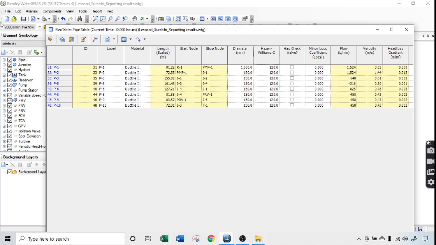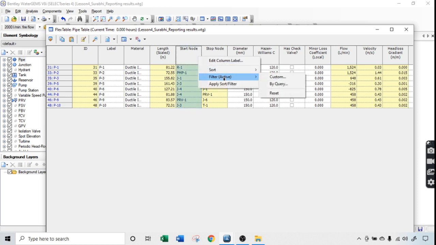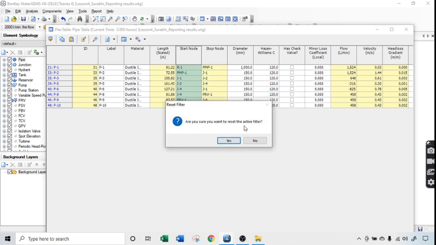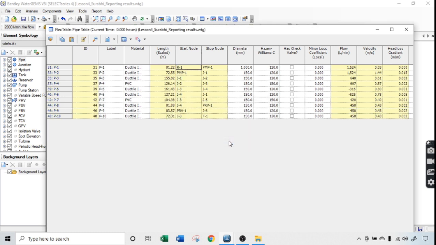Now here we have only the ductile iron pipes, but if you want to see all the pipes together, you will have to reset the filter. Right now we have applied a filter so that only ductile iron pipes are visible. So right click anywhere and click on Filter, which is currently showing active because you have applied a filter here. Now I will click on Reset. Are you sure you want to reset the active filter? Yes. So now we have got all the values.